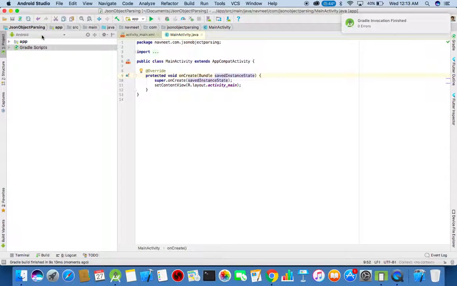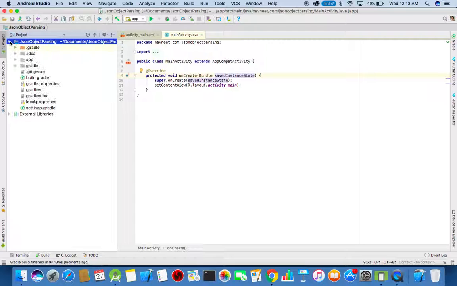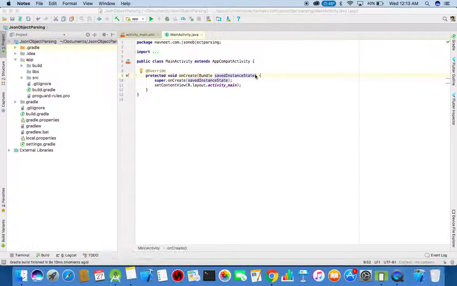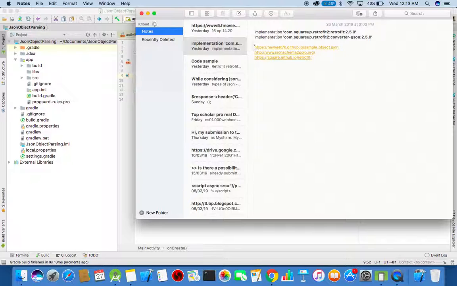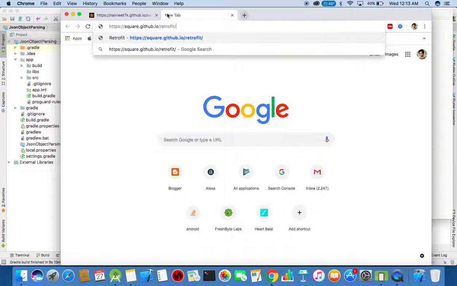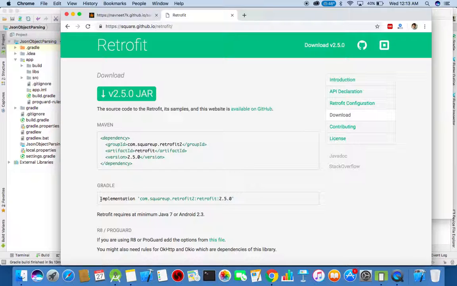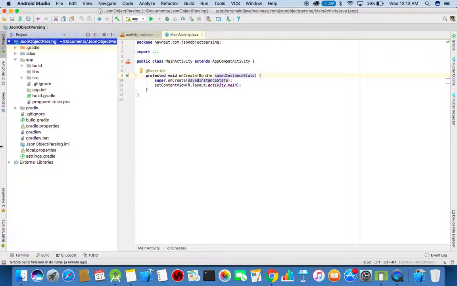Now that the project is built successfully, we can change the project structure to project view. Now we'll need to add the dependencies required for importing the Retrofit library. So first of all, go to the official Retrofit GitHub page. Link to this page will be available in the description box as well. Here, go to the download section. Copy the implementation part for Gradle as shown here. This is the dependency that we will require to import Retrofit into our project.